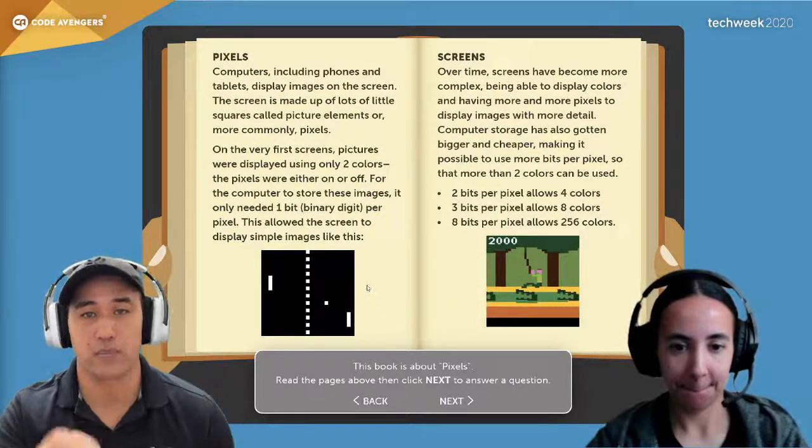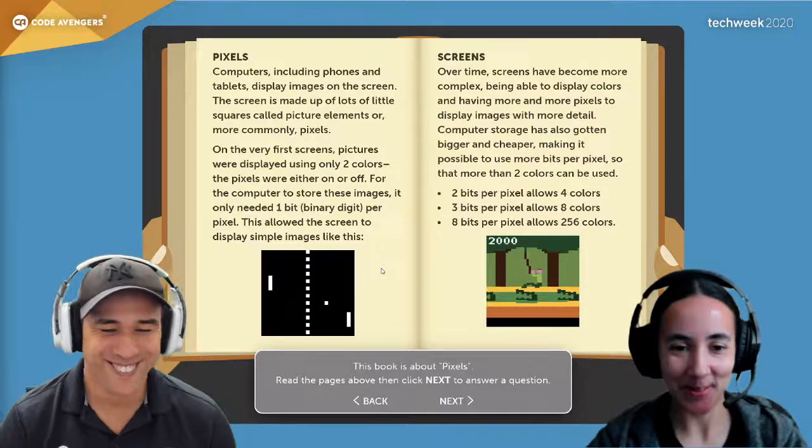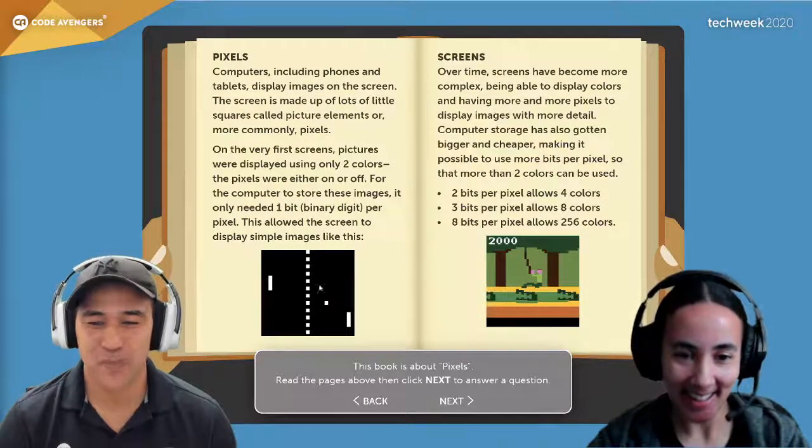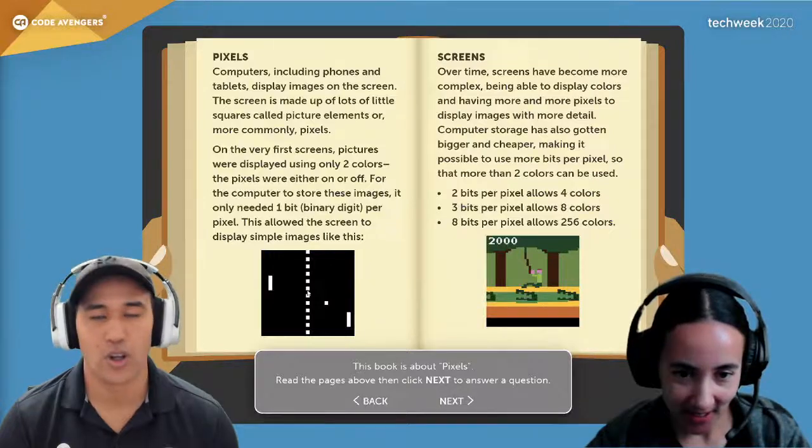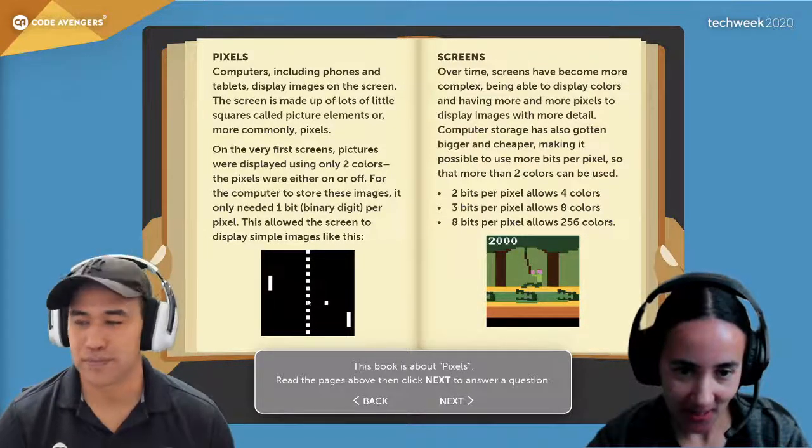I remember playing that game. Me too. Good old Pong. You can see here these little squares would have been a pixel each, and some of them are on, some of them are off.